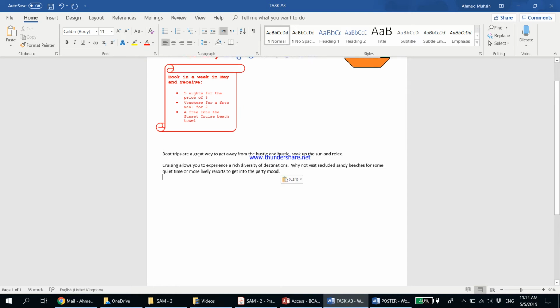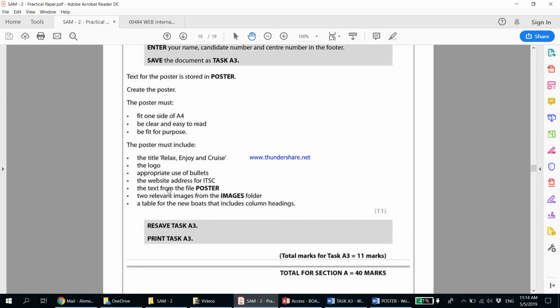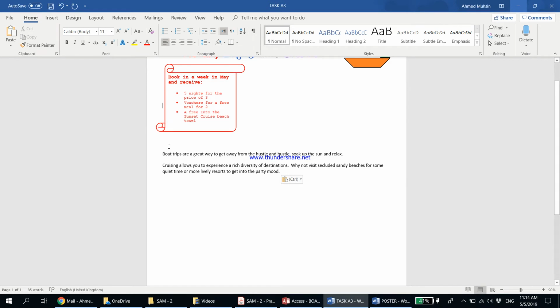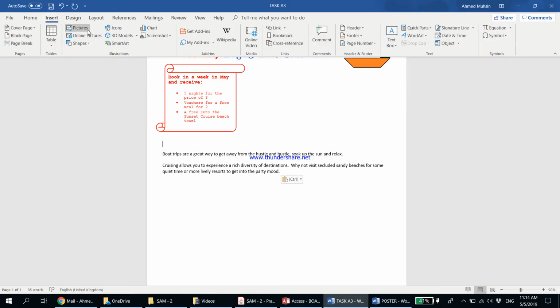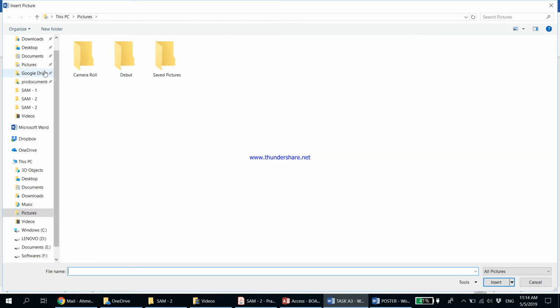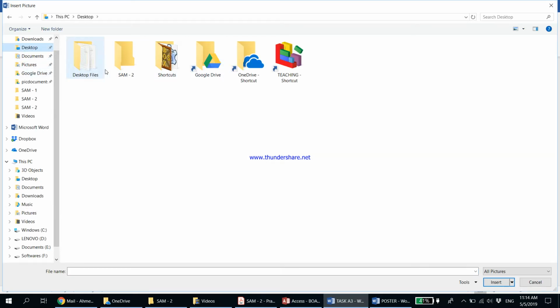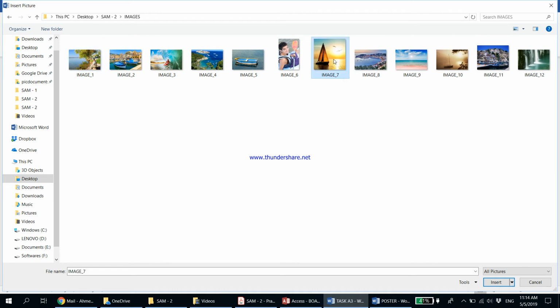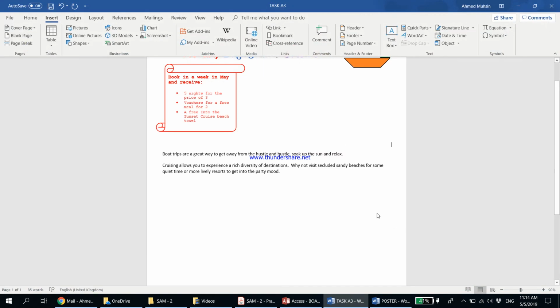Control V. Boat trips are a great way to get away from the hustle, soak up and relax in the sun. So what I'm going to do is I'm supposed to put two images, as you saw in the question. I'm supposed to put two relevant images. What I'm going to do is get one image right now, insert pictures, and let me go to my folder, same tool, and which picture do you think looks good? Let's take this one for now.